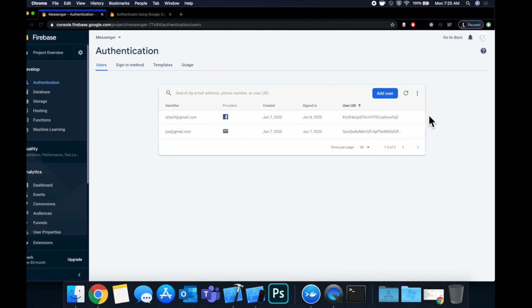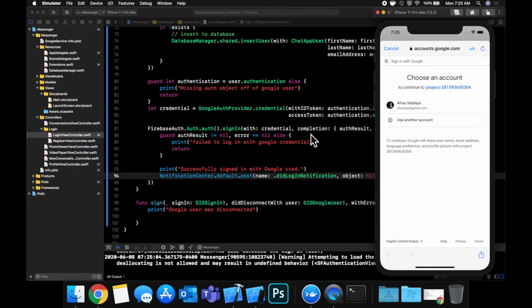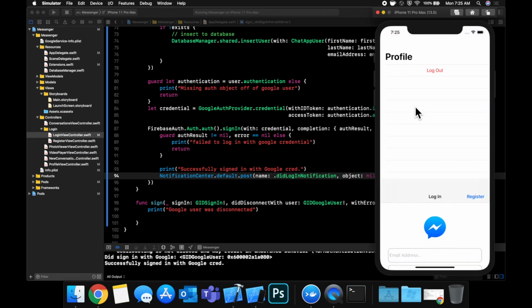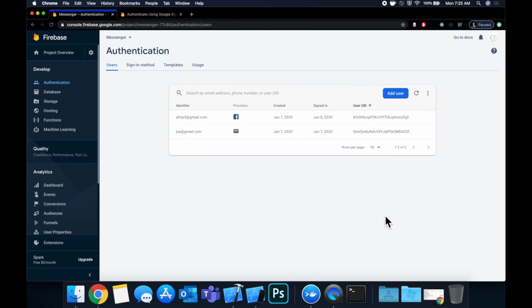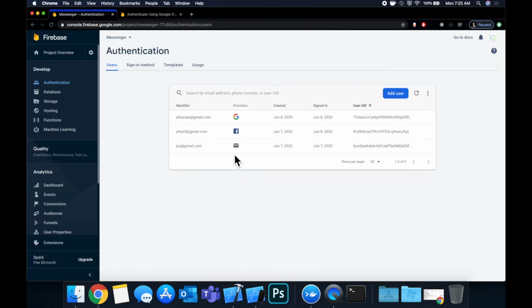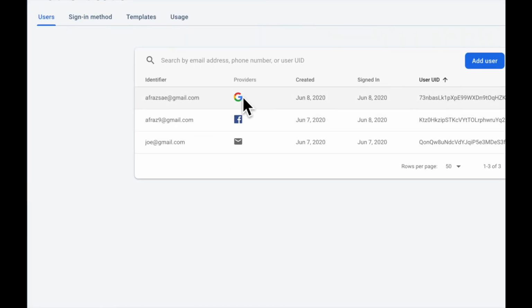So I went ahead and deleted the user here just to reset this all for the Google sign-in. It has since cached my Afraz SAE email, so go ahead and hit that, and you'll see it'll disappear. If it didn't have our password cached, it would ask us for our password again. But what we care about is it successfully signed us in, and if we close the app and reopen, we should remain signed in. And more importantly, over here, let's go ahead and refresh this authentication page. And now we see from our Google provider, we have a new user with the appropriate email.